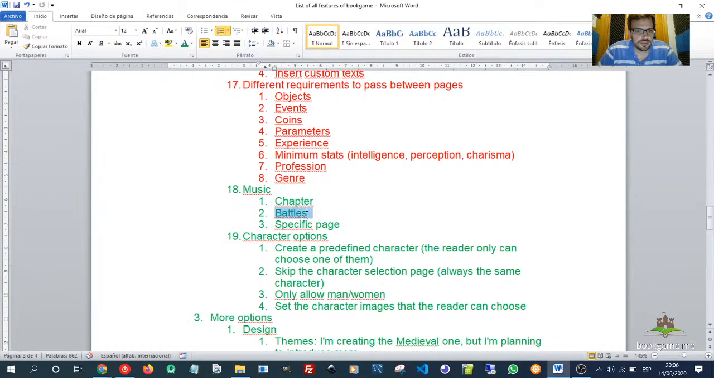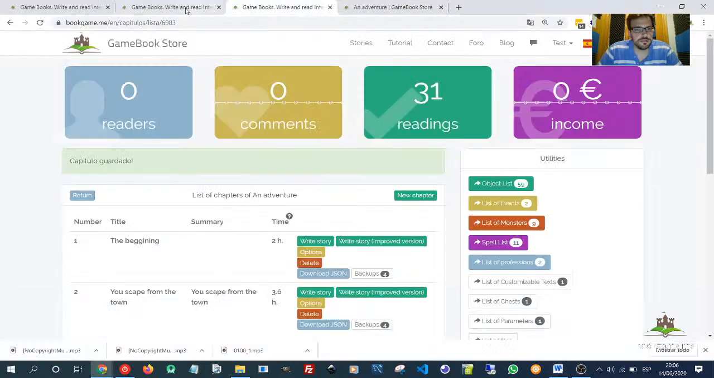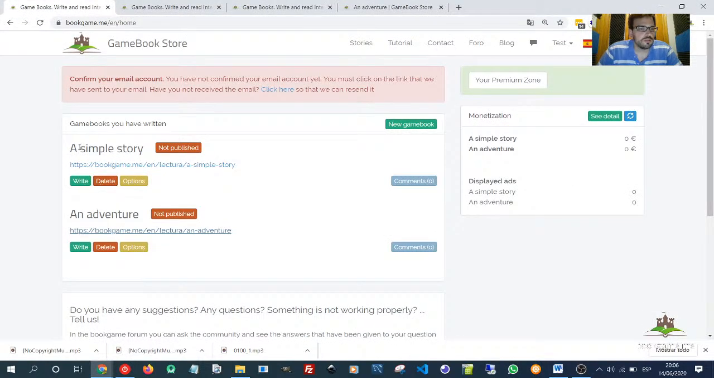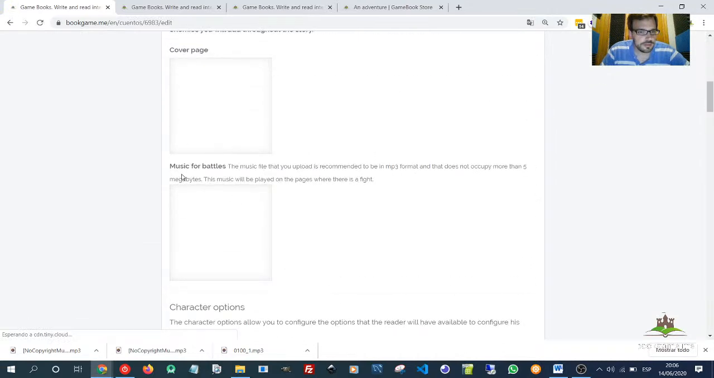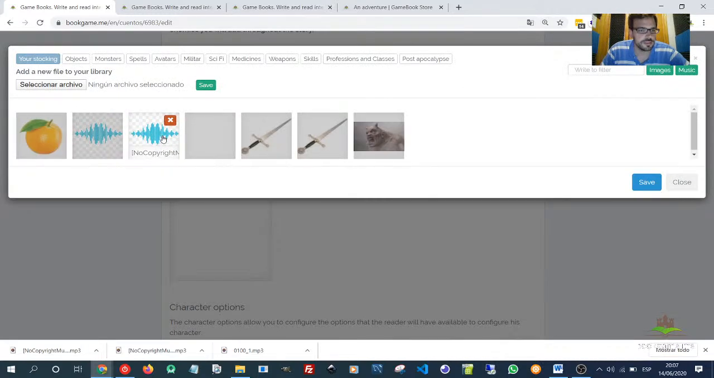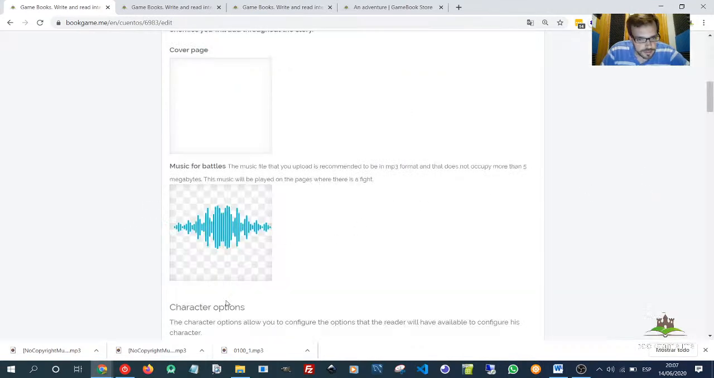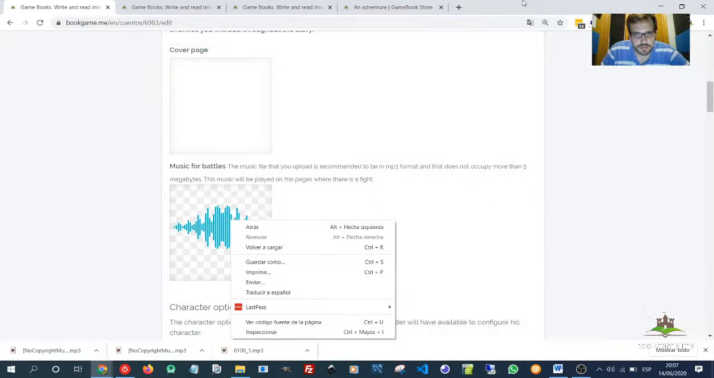How do you set the music for the battles? It's very easy. You can go to the options of the whole game book. The music of the battles is an option of the whole game book. It's not an option of one chapter. You can click here and you are going to see the music for battles. You can click here and select, for example, this one. I think that was the more epic music. You can click save. I think this music is the correct one.